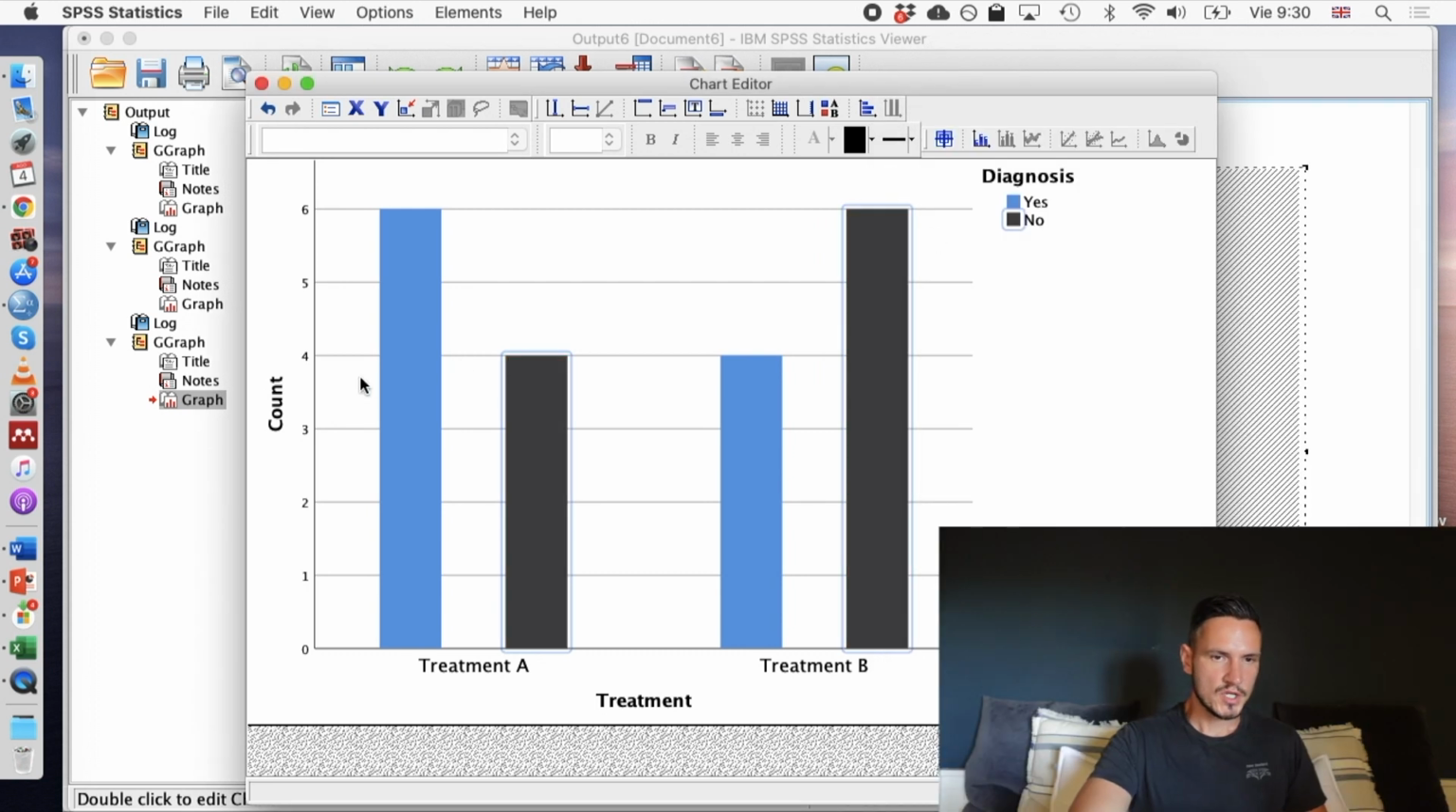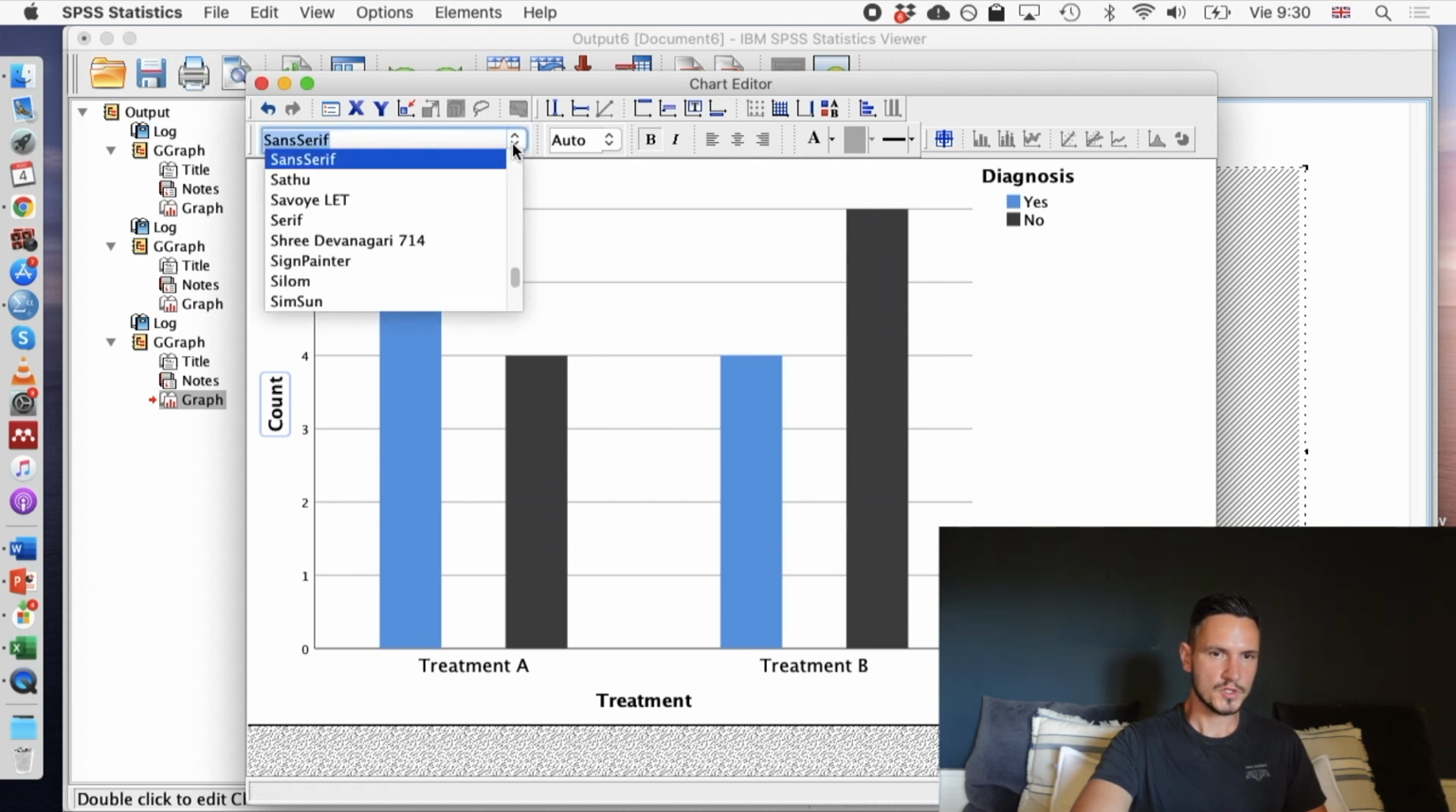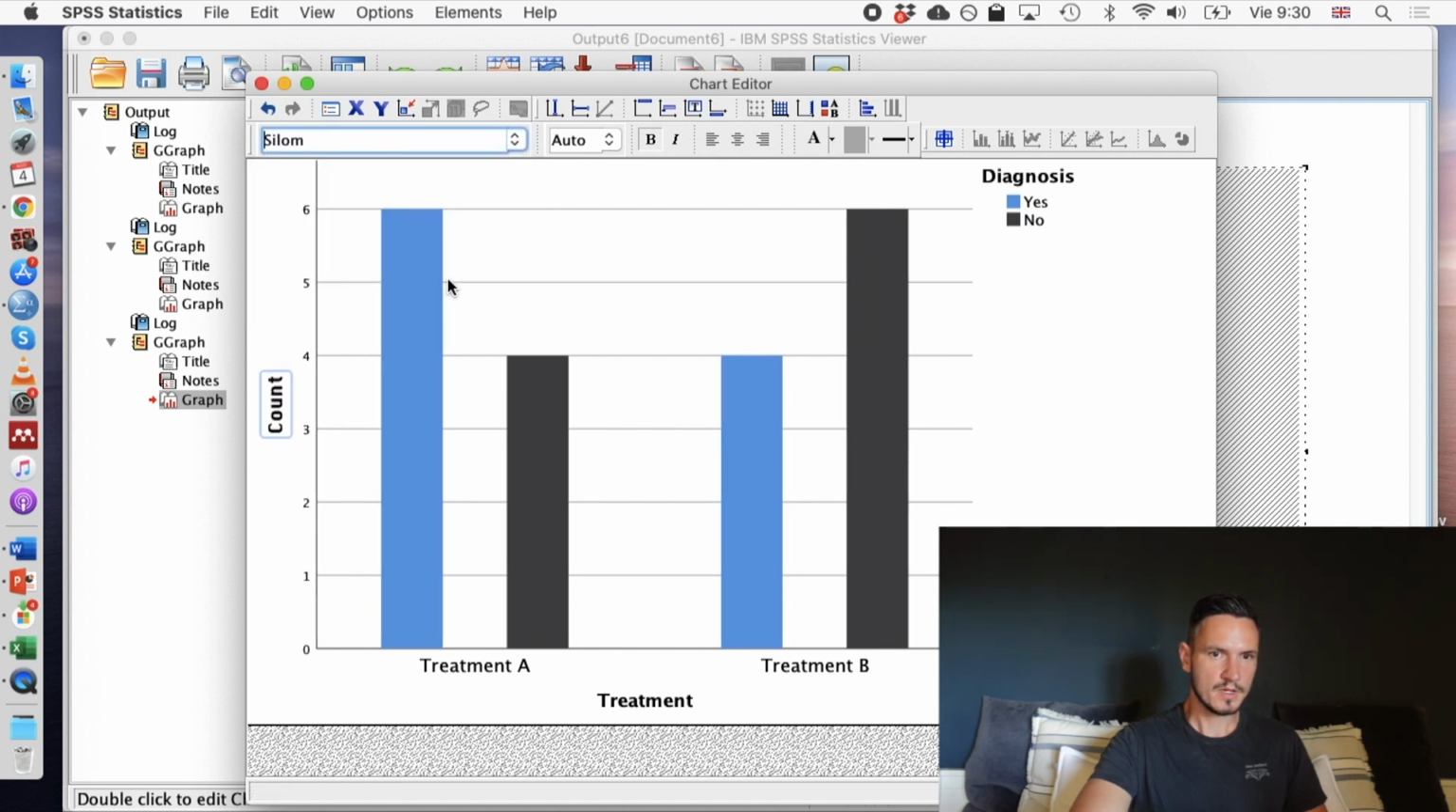If you want to change the font to match the font that you're using in the report, that's quite easy too. So just click on whichever element you want to change. And then you've got different types of font style up here. And you can also change the size up there as well.